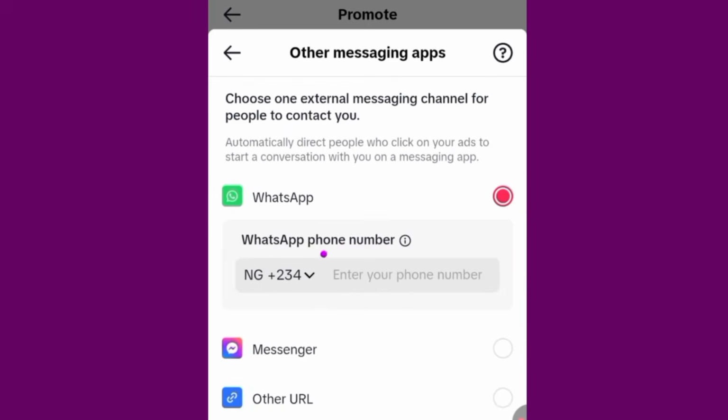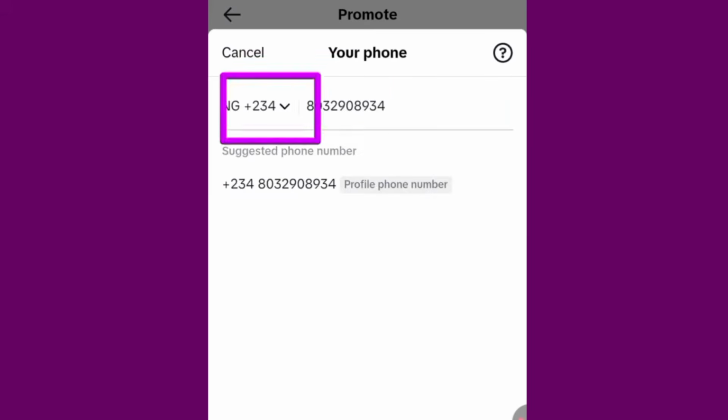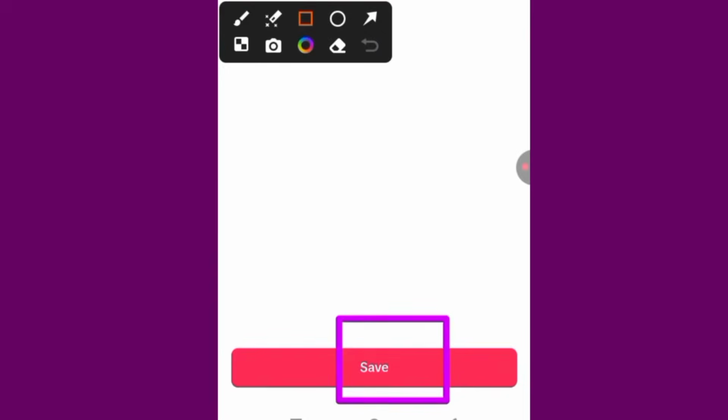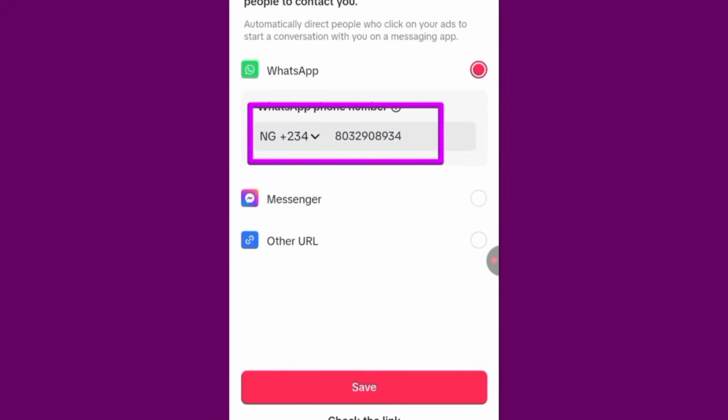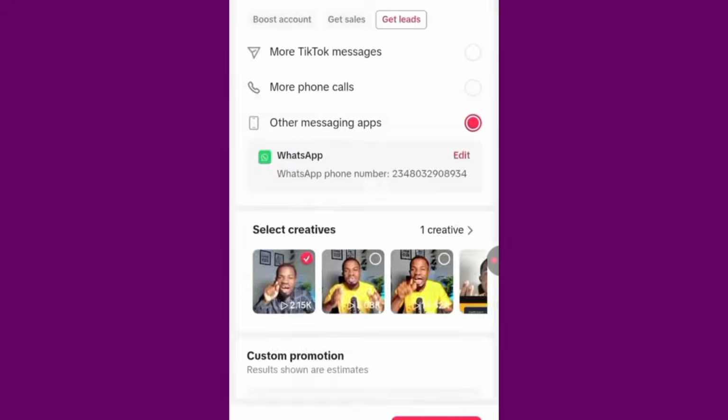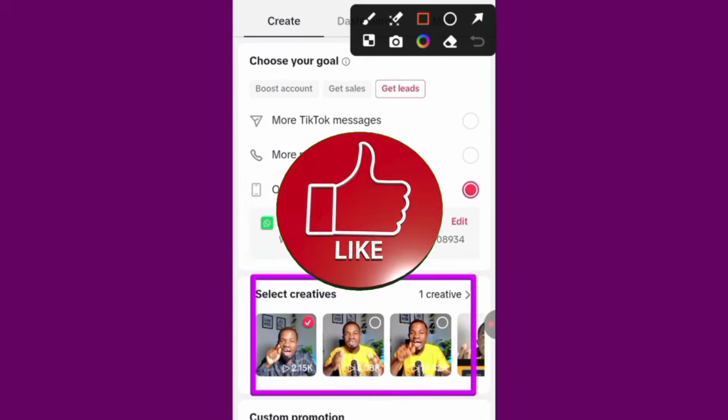You'll be asked to input your WhatsApp number. I will enter my WhatsApp number right now. After inputting your WhatsApp number like this, down below you will see this save button. Click on save and your WhatsApp number will appear here like this. Come down below, you will see this save button. Click on save.